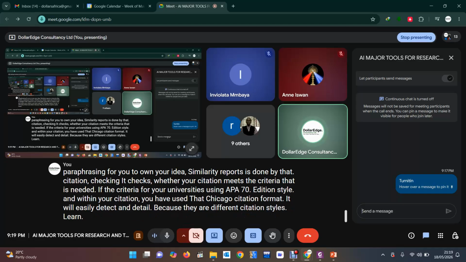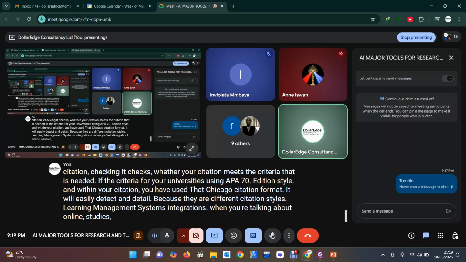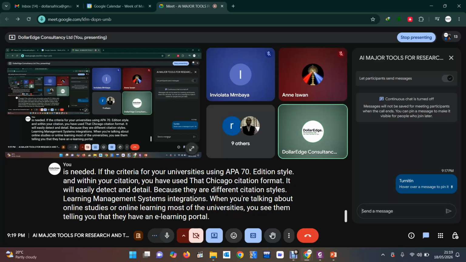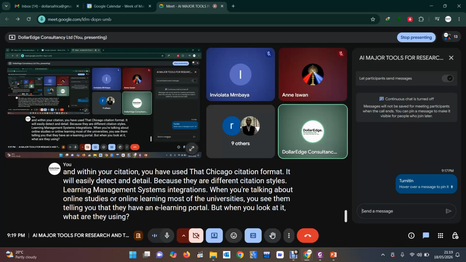Learning management systems integrations. When you're talking about online studies or online learning, most of the universities tell you that they have an e-learning portal. But when you look at it, what are they using? They are using the same tool. The tool is called what? Moodle.